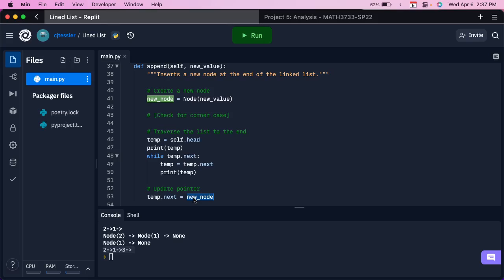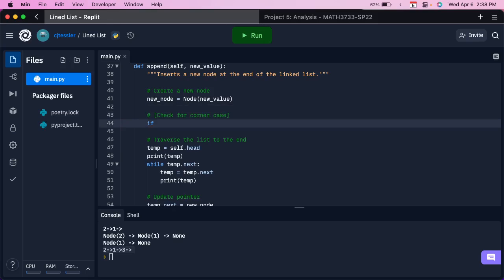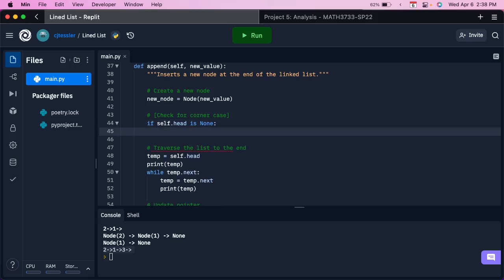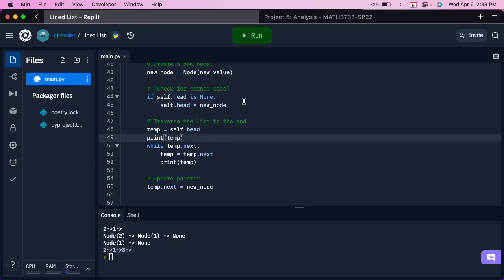Anyone think about what the corner case was right here? Corner cases are kind of the odd man out. Realize we are making an assumption here that the list is not empty. So for the corner case, if self.head is None, then what you would have needed to do is just set self.head to the new node. This would have been another way, and it would behave like push. So that's just a catch for the corner case: the list is empty.